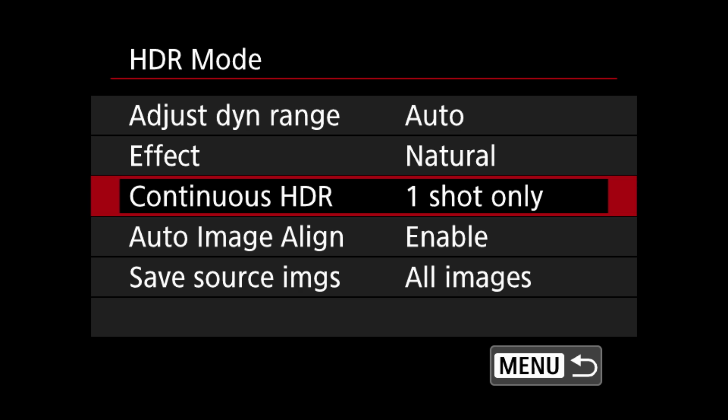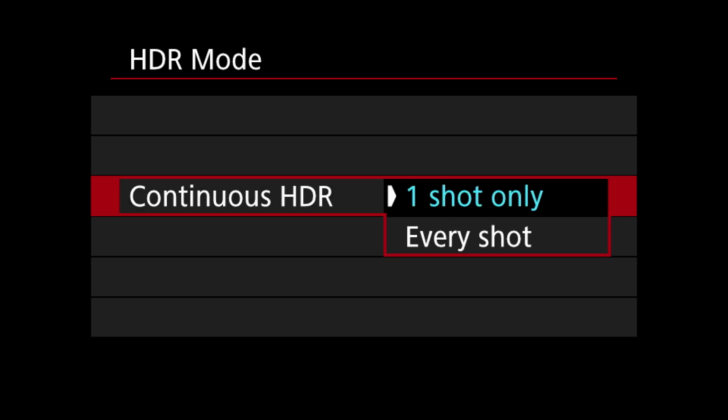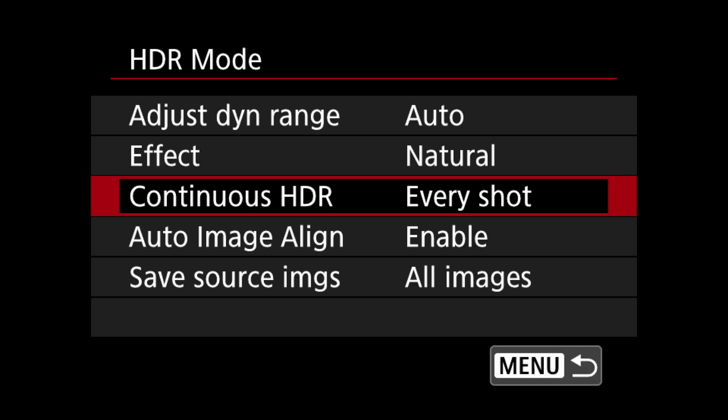Under effect is continuous HDR. If you select that, you have two different options: one shot only and every shot. One shot only is what it says. It will only apply the HDR effect to your next photograph, whereas every shot will continually apply the HDR effect to multiple images as you're shooting.